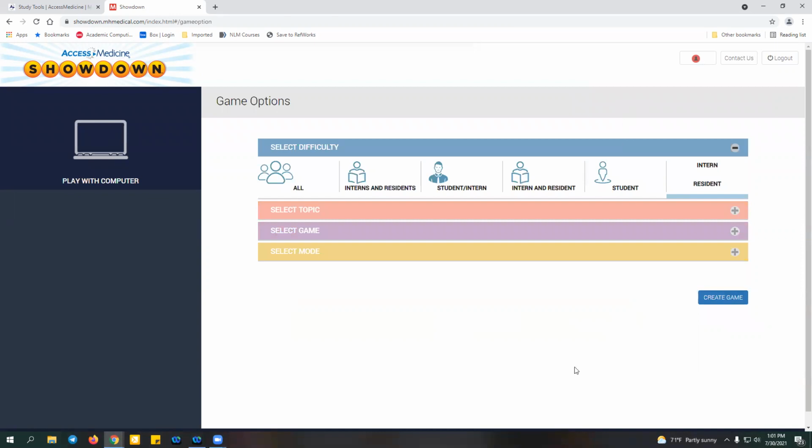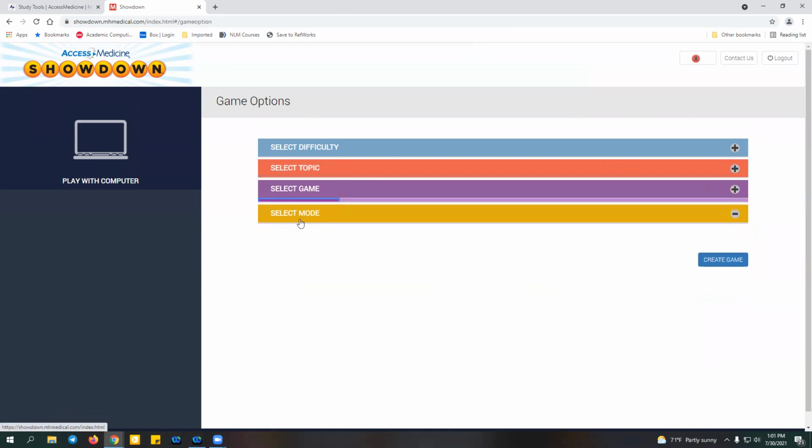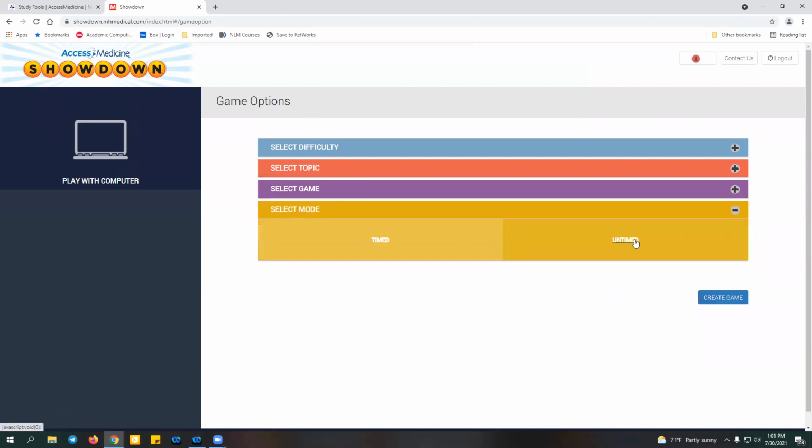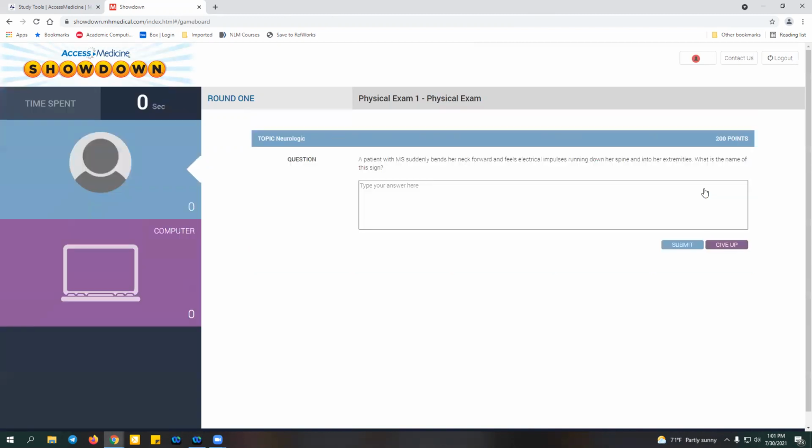Once you choose play with computer, the first thing you need to do is select the difficulty. And I think I'll stick with student, and then topic, game, and in this case, you can do timed or untimed. So I will go untimed and create my game. So now you can see it's somewhat like Jeopardy. And you can pick a category and points. So I will go neurologic for 200.